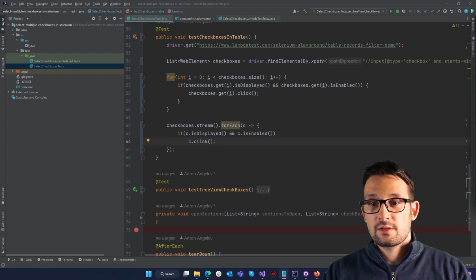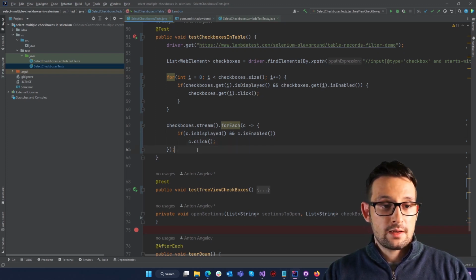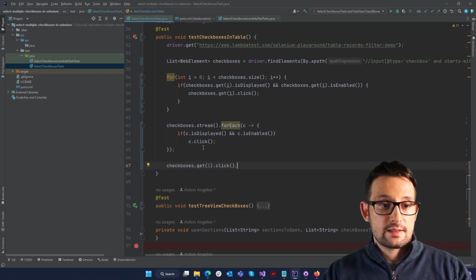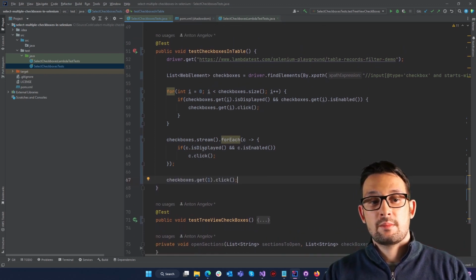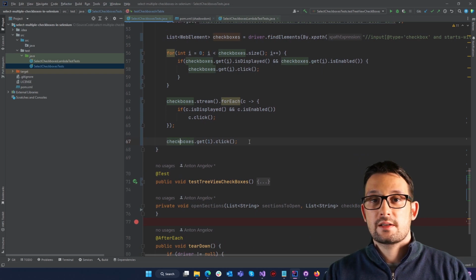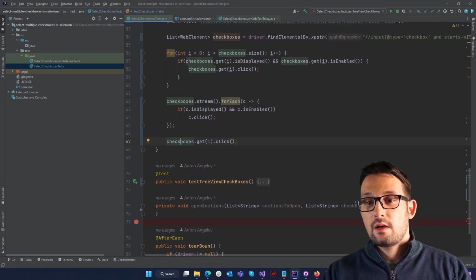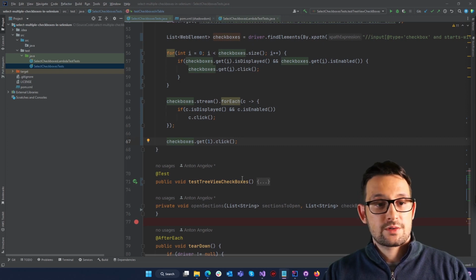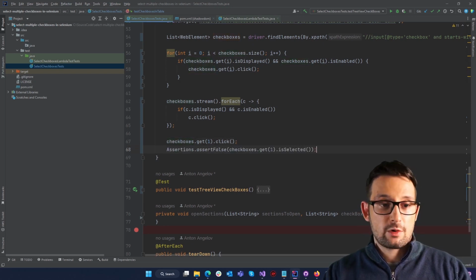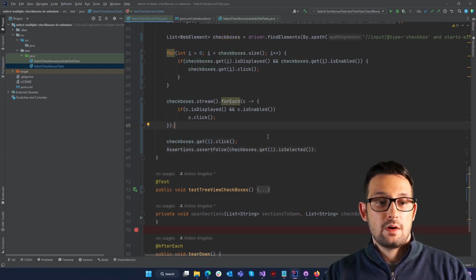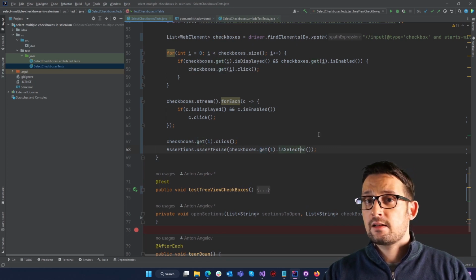In a similar fashion, we can click just a single one of these elements. Here we are checking the second checkbox from the list, and of course, in a similar fashion, when we have multiple of them, we can get it by index, and then we can check whether it's selected or not.